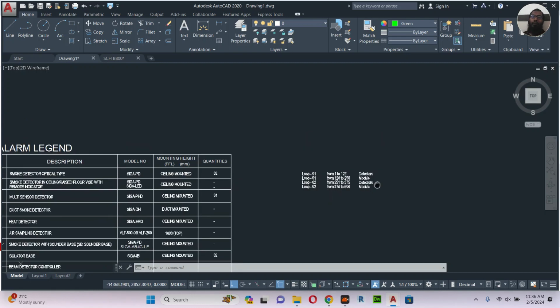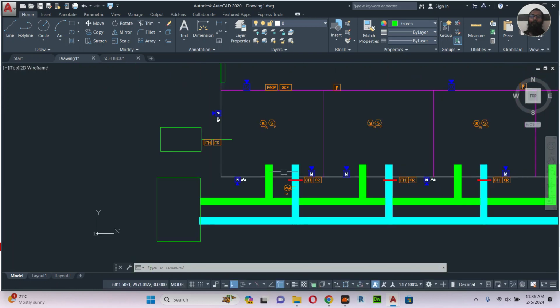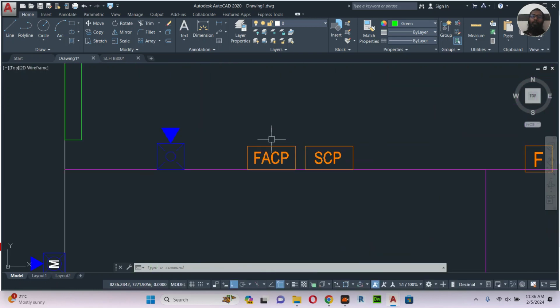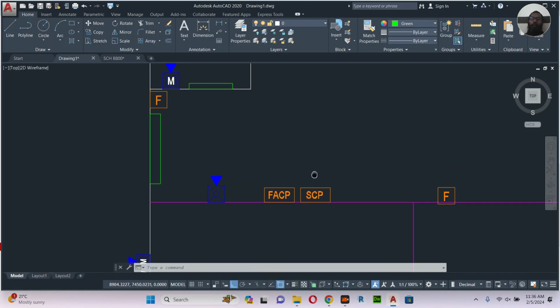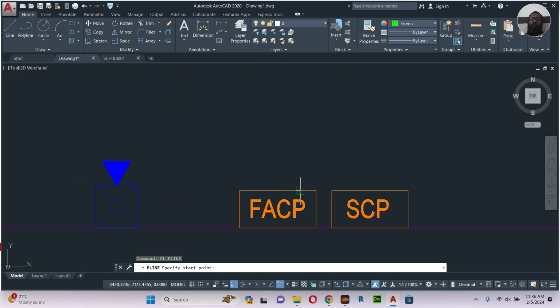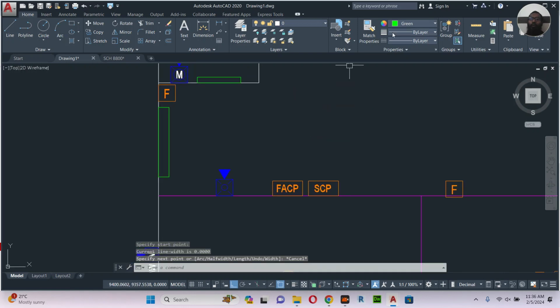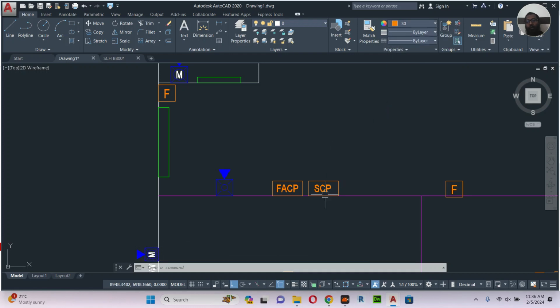So here, if you see, I have a fire alarm control panel. For now we will forget about this smoke control panel. So let's go for the polyline. I am using polyline because it's easy for me, but it's no problem, either line or polyline, it's your choice. So I will go with the polyline.